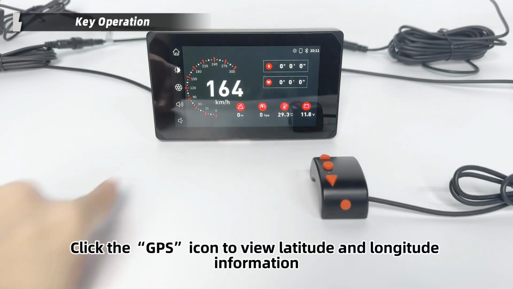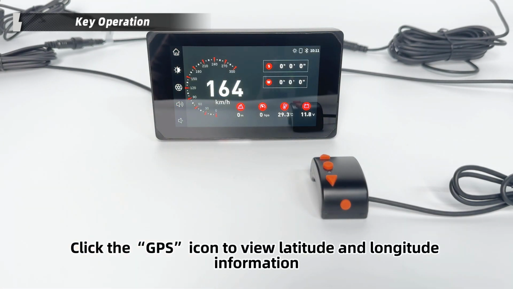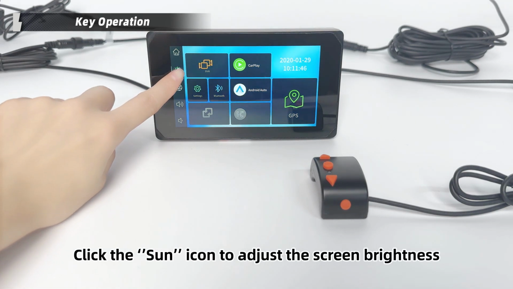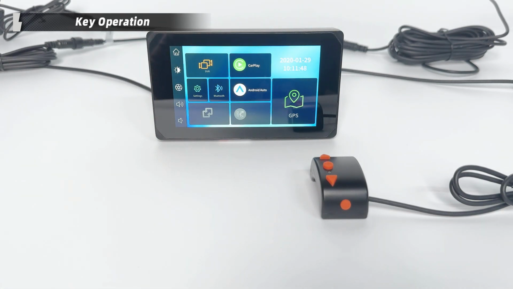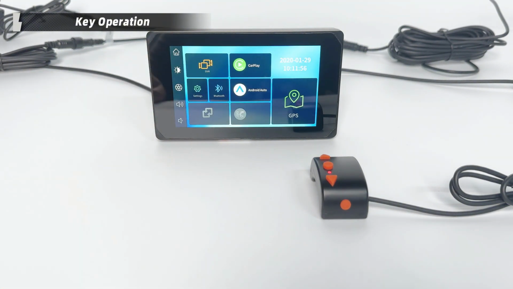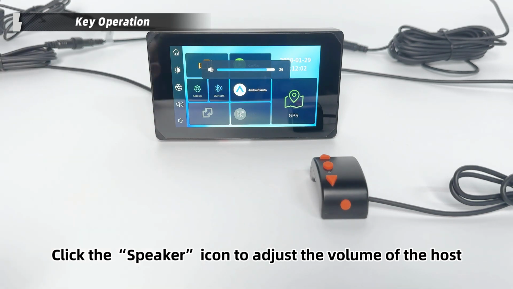information. Click the GPS icon to view latitude and longitude information. Click the sun icon to adjust the screen brightness. Click the camera icon to view the recording page. Click the speaker icon to adjust the volume of the host.